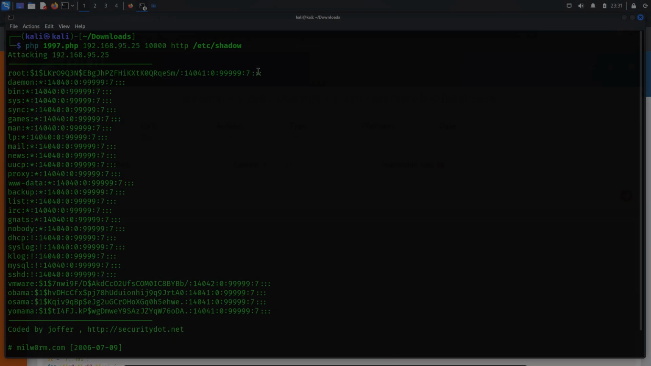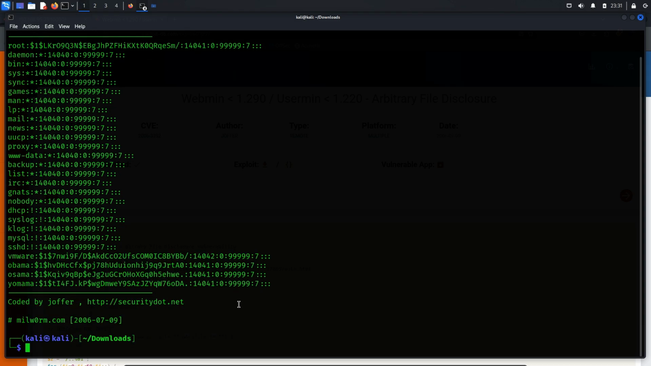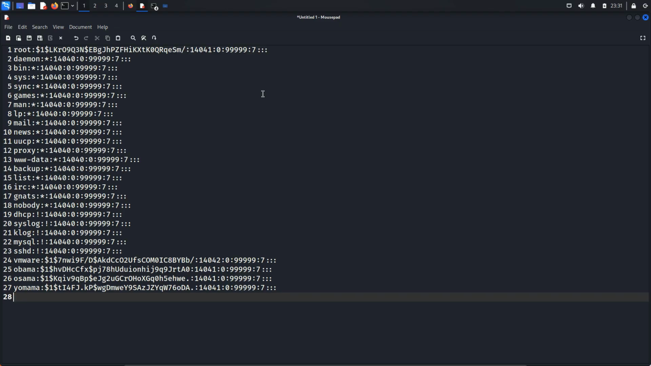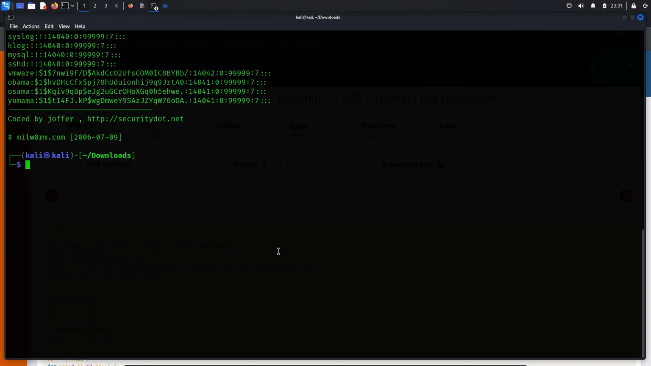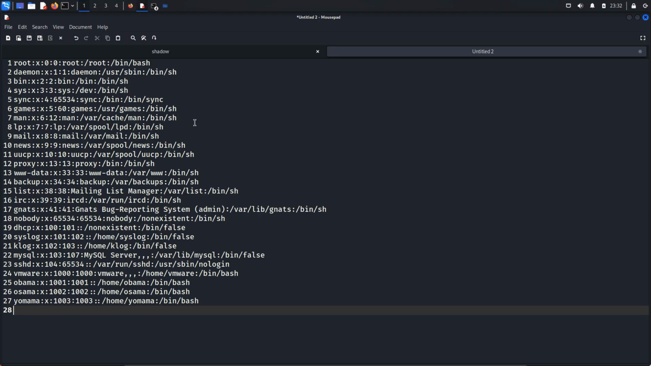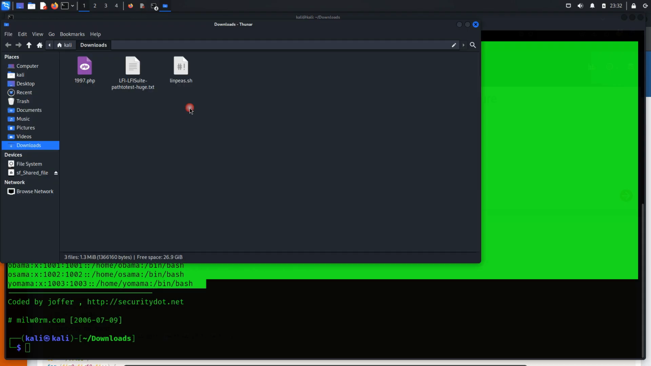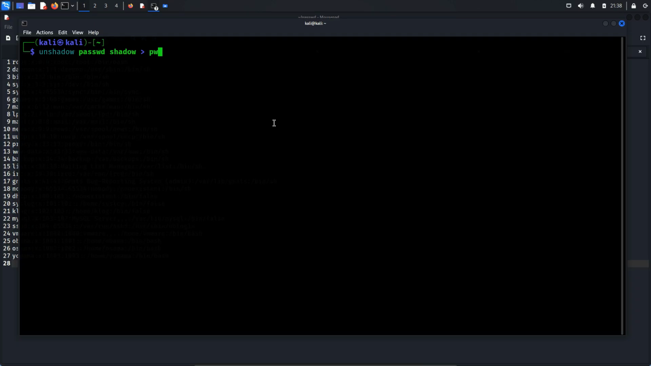Foothold. To gain a foothold, we'll extract the hash file from /etc/shadow and /etc/passwd using the unshadow command line utility. First, copy the contents of the shadow file obtained during exploitation and paste it into a text editor. Save this file locally. Next, retrieve the contents of the /etc/passwd file and save it to another file. With both files ready, use the unshadow tool to combine them and extract the hashes.